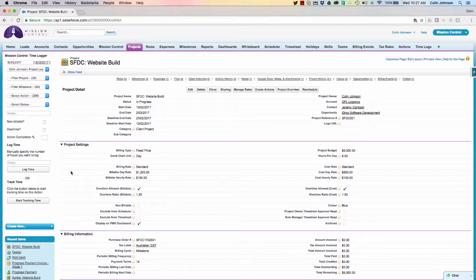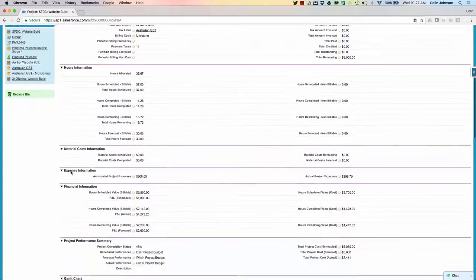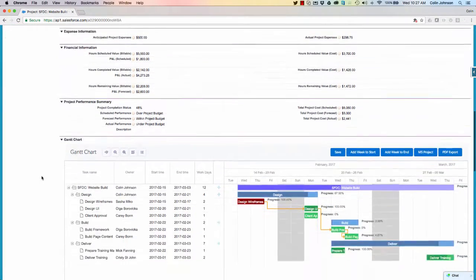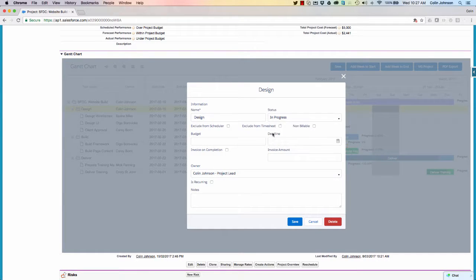So the next step for a milestone billing cycle is to specify on the milestone the amount that we want to raise the invoice for. So what I'm going to do here is just via the Gantt chart, I'm just going to double click and edit on the milestone, and I'm going to specify that we want to raise an invoice when this milestone gets marked as complete.